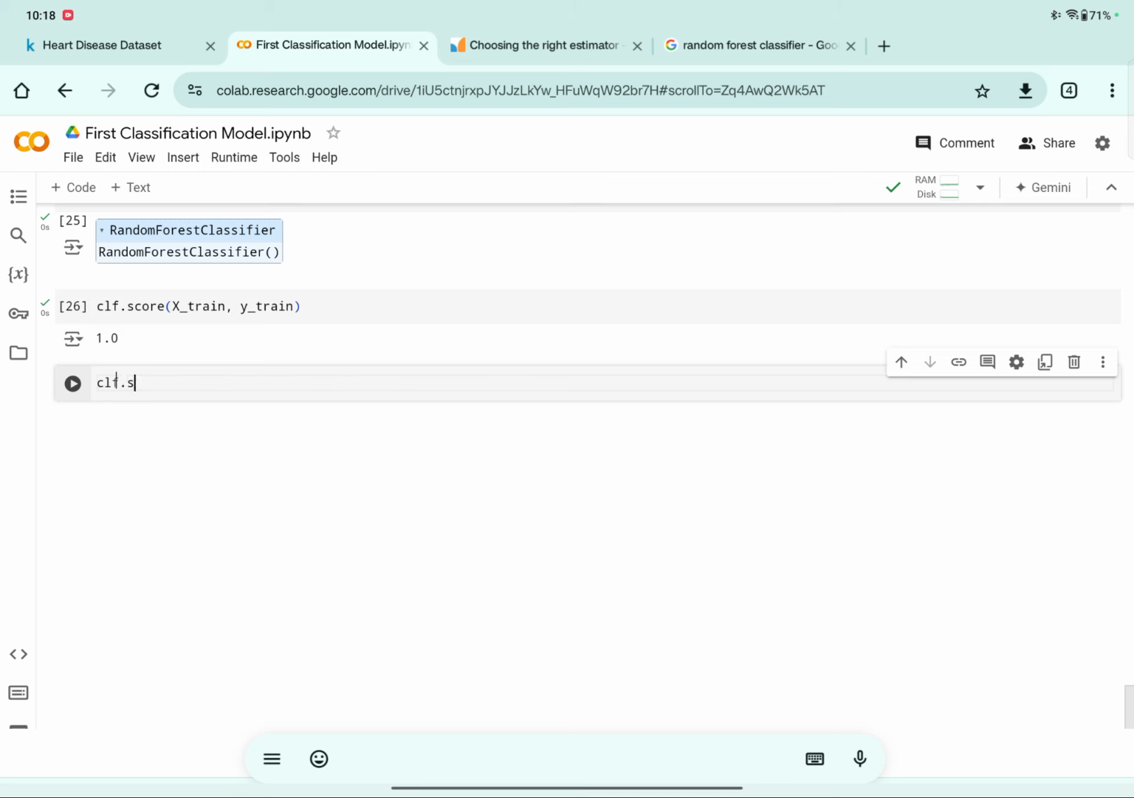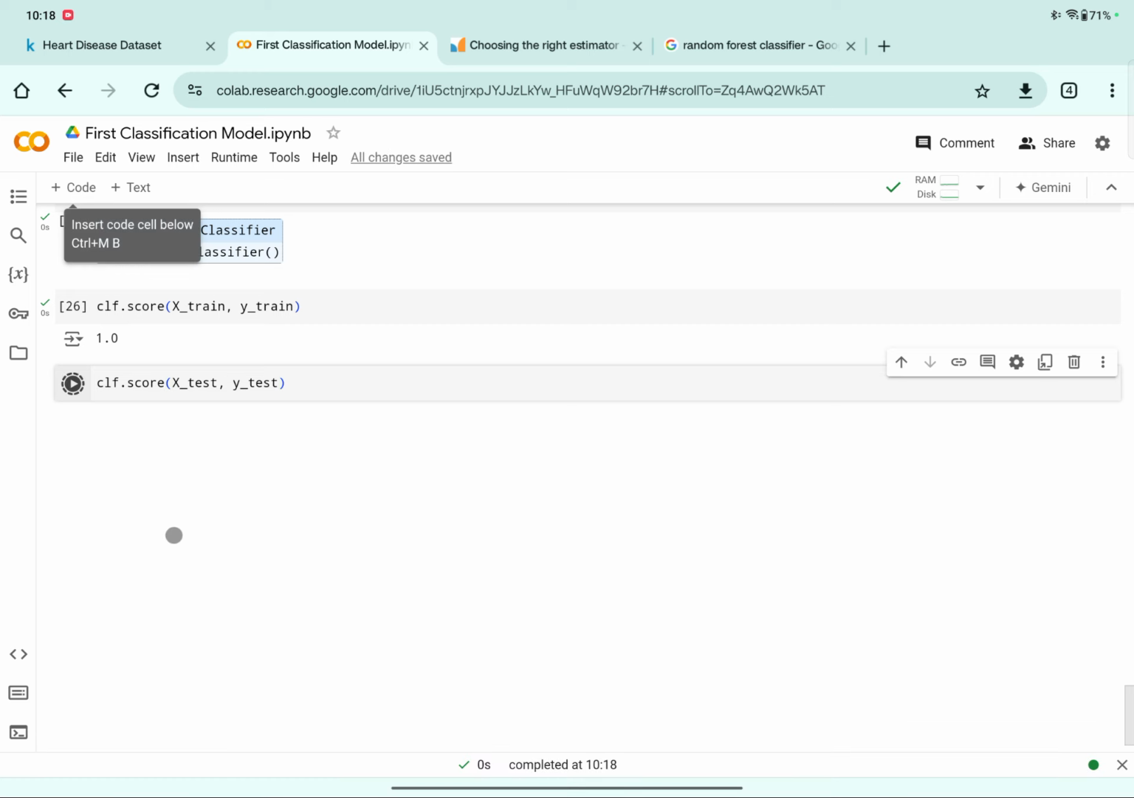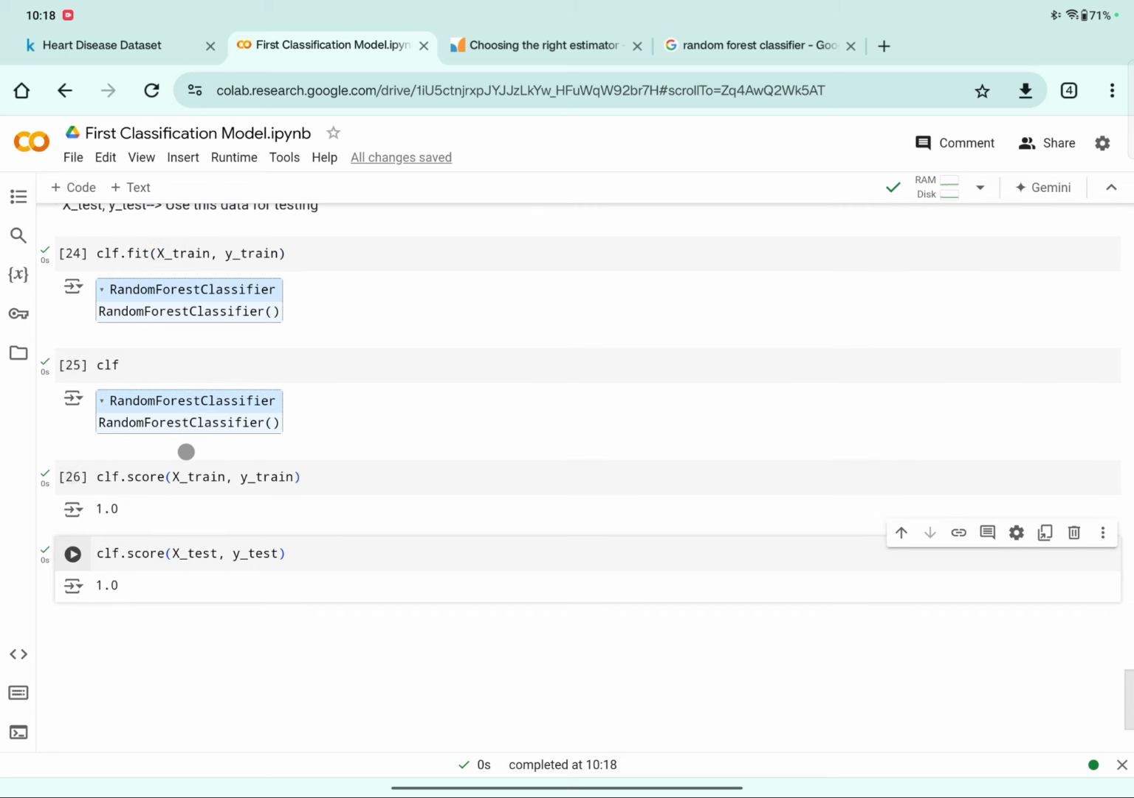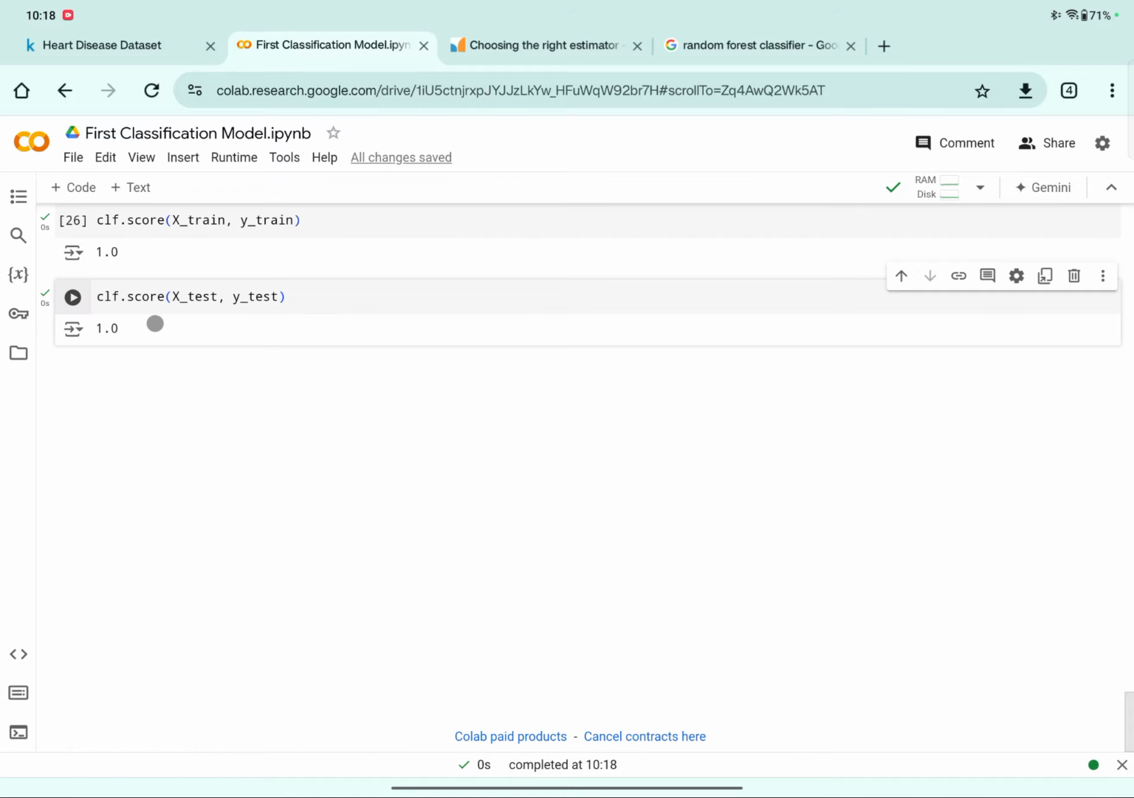Let's check the accuracy score for the testing data. Let's see how well it can predict for the test data which it hasn't seen as of now. It is also 1.0 because our data set is very small, and this gives 100% accuracy. Let it be. Now let's start predicting the values.